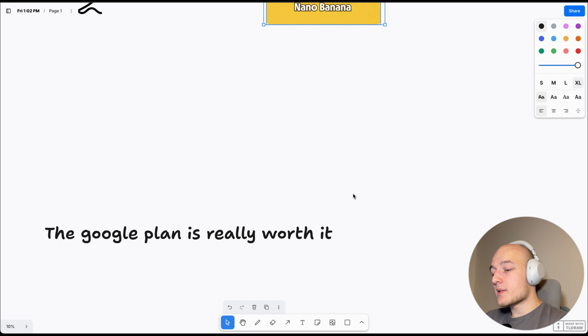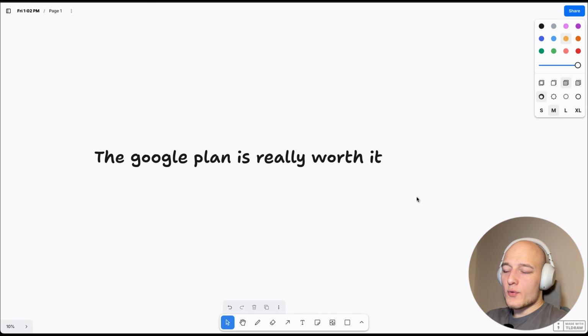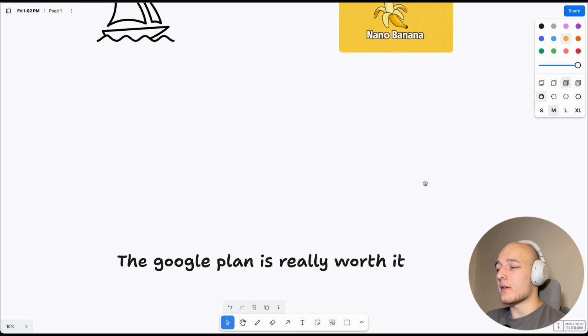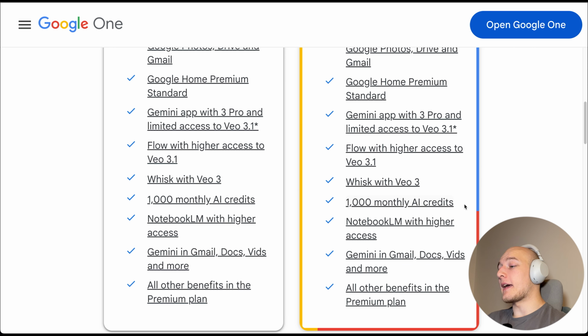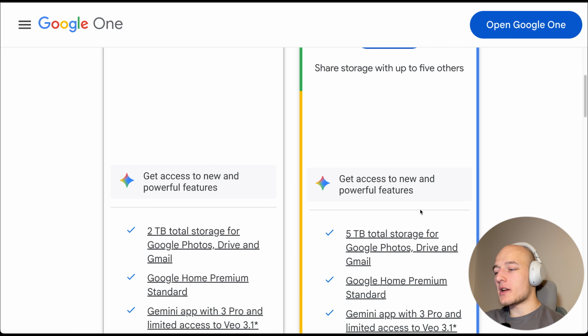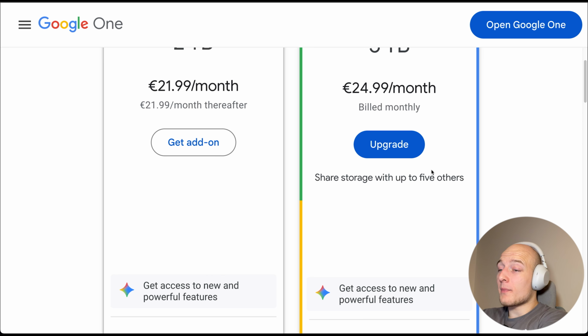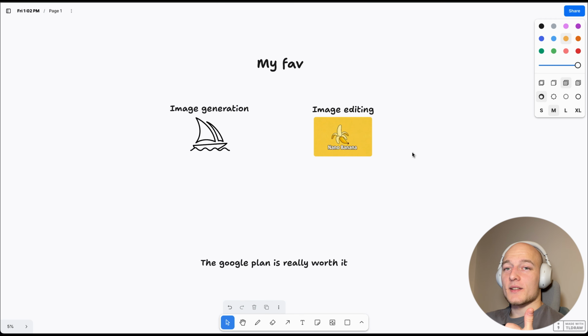And this kind of brings me on to say that the Google plan is really worth it. If you get the Google plan, you have storage, you have Gemini 3 Pro, you have VO 3.1, you have AI credits, Notebook LM, and just in general, you have a bunch of different AI features. Gemini plan is very good, and Gemini is one of the most powerful AI models in the world, especially with Gemini 3. And so if you get that plan, you do have access to Nano Banana Pro. And as we've seen earlier, Nano Banana Pro is still one of the most realistic, one of the best image generation models out there.